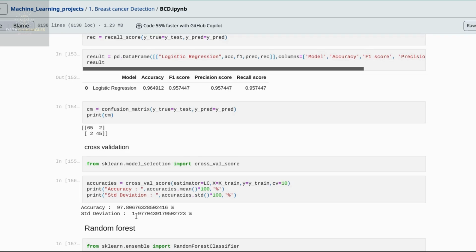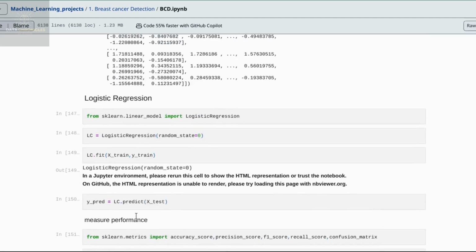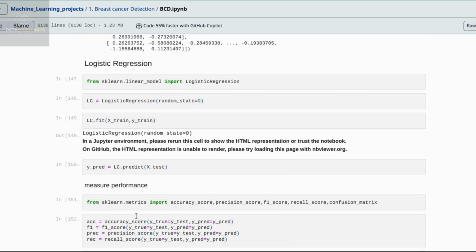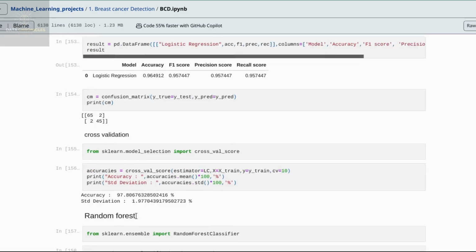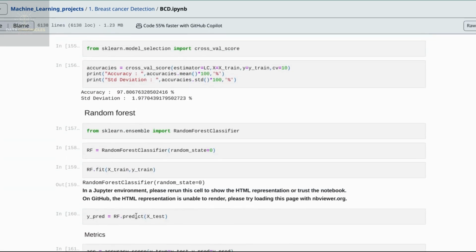Now we can't rely on only one model. Before implementing any project, we need to try it on different models and get the best out of it. First I did it with logistic regression. Now I'm dealing with random forest. Here I'm importing RandomForestClassifier. Here I am stating this the same way as I did with logistic regression.